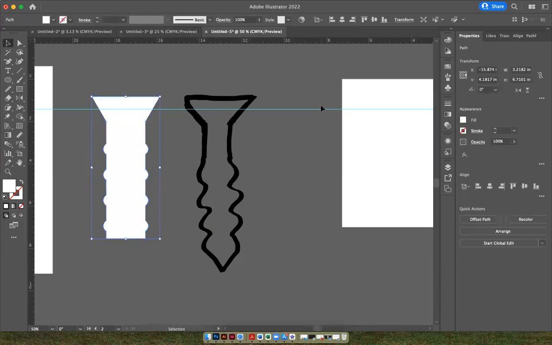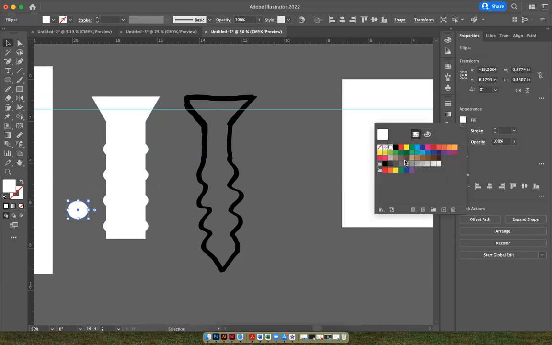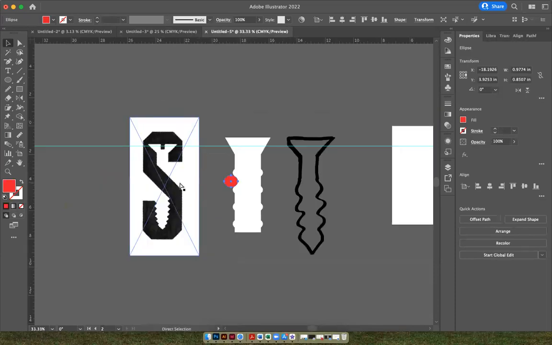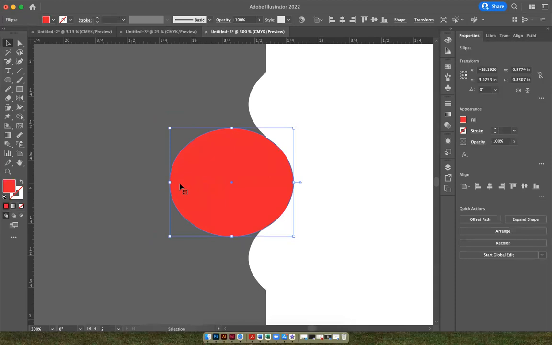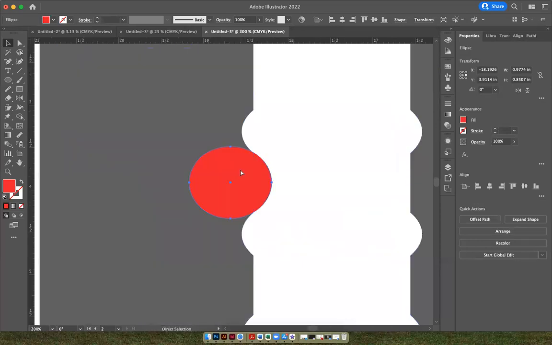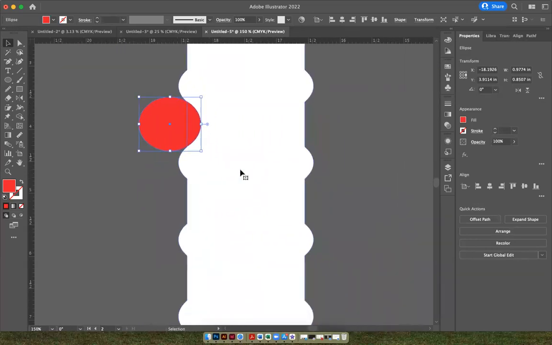So the way that I did it was I ended up taking an ellipse circle and let's make it red so you can see what I'm doing. And I set it here. Let me zoom in. And I cut it out of this. And so it's going to make this smooth line like this when you cut it out. And that's fine. That works. So maybe that would be easier to teach you.